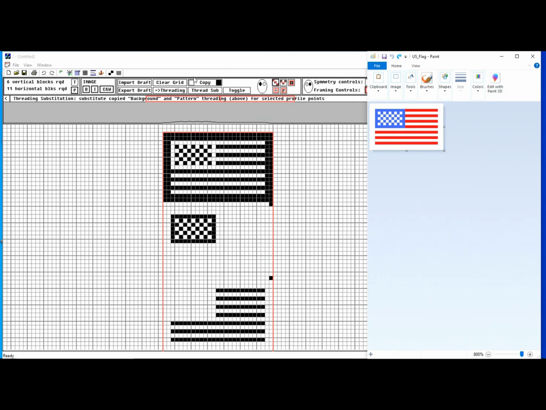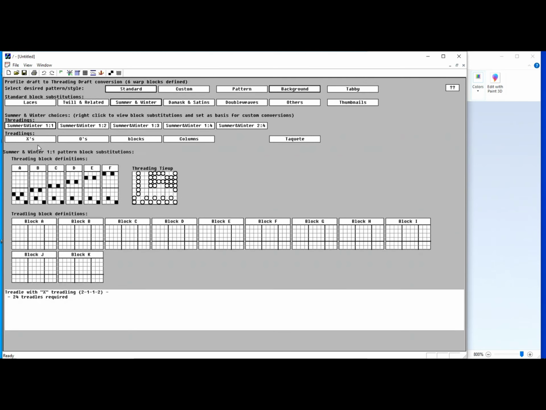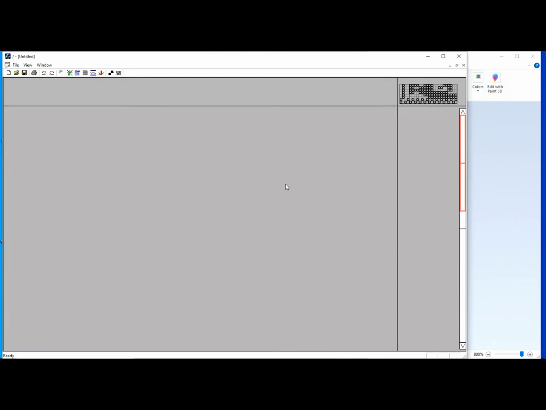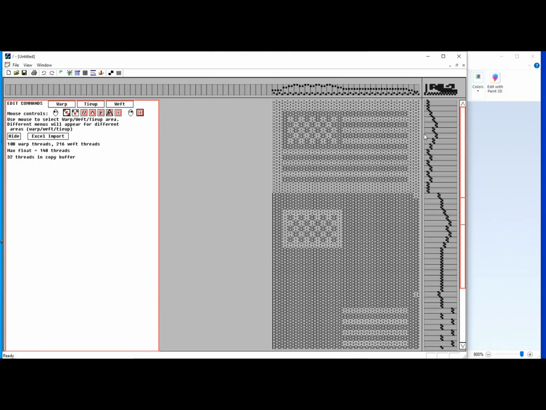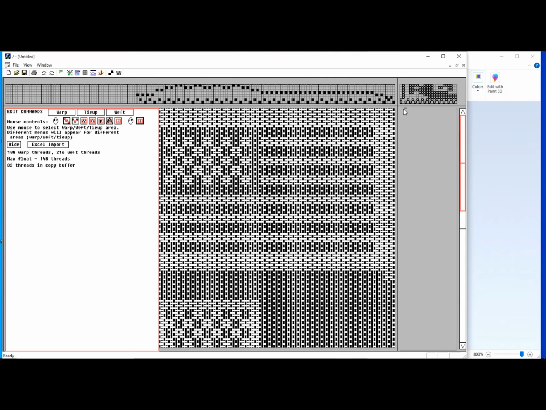So now I've got a profile draft. I go to threading. I'll go to summer and winter. I'm going to do the block layout since it gives me a square block, which works better for my stars and stripes test here. So now I've got those three drafts, and I generated that without a tabby, so I can add that later if I want to, since I'm going to merge multiples.